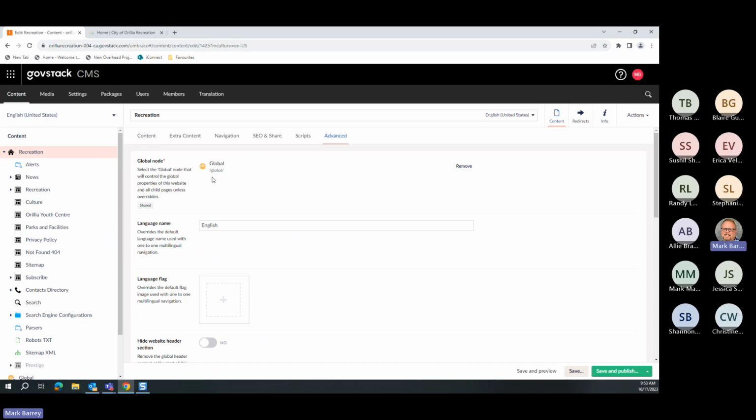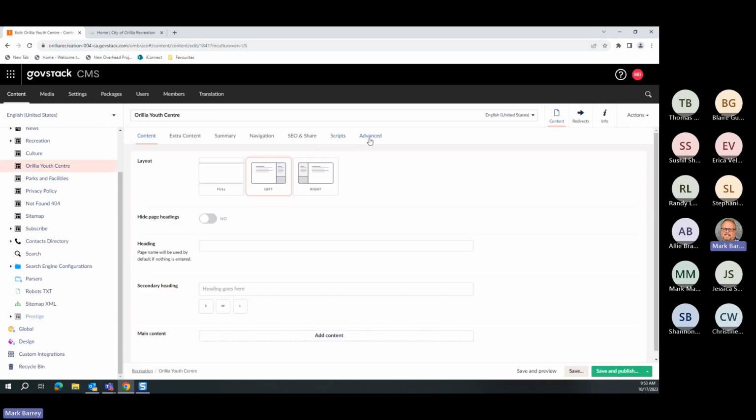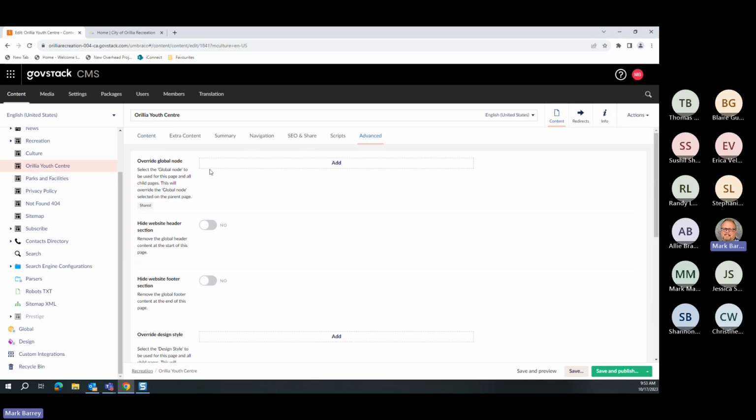Now, as we said, if you have a different color scheme or style that you want for the Aurelia Youth Center, because they've got their own logo and color scheme, you can go to your design tab, create your own design style, and what you can do is create a second global piece that would be like global hyphen Aurelia Youth Center. And what you would do is you come to the Aurelia Youth Center, and under its advanced, you can override the global node. So it's saying don't do the regular global node anymore, which is the default for everything. For here, I want it to have this new design style, which is based upon the global hyphen Aurelia Youth Center. And you can customize your fonts and your color schemes and logos and things like that.